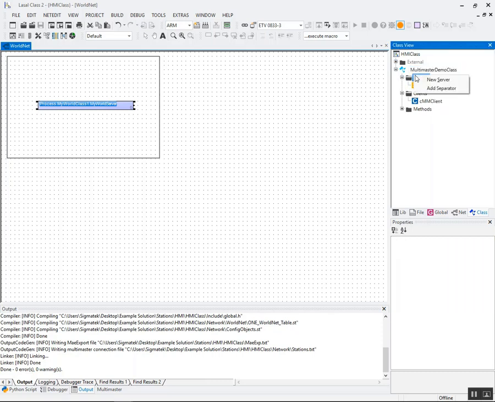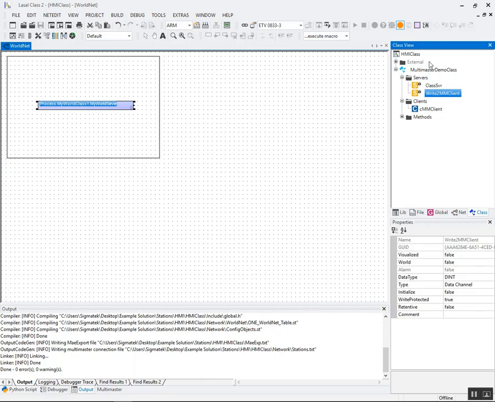Then we'll create a server, and we'll call this, let's say, write to Multimaster client. And for this server, we'll create a new write event. So we'll right click on our server, go to standard methods and select write, okay?